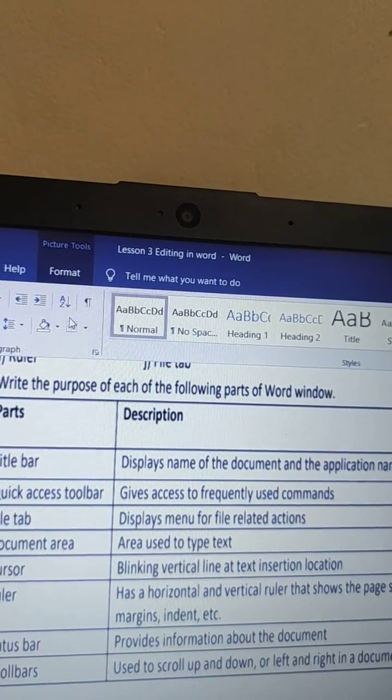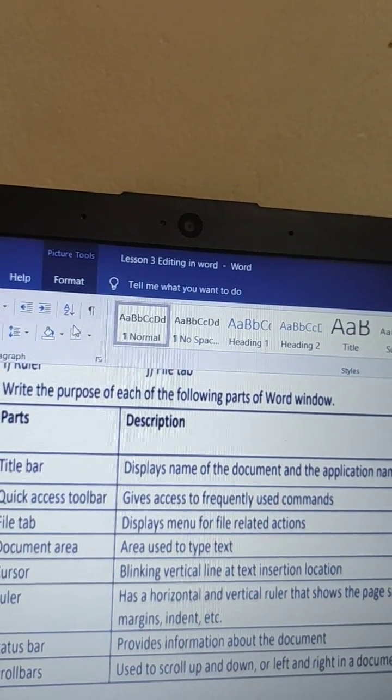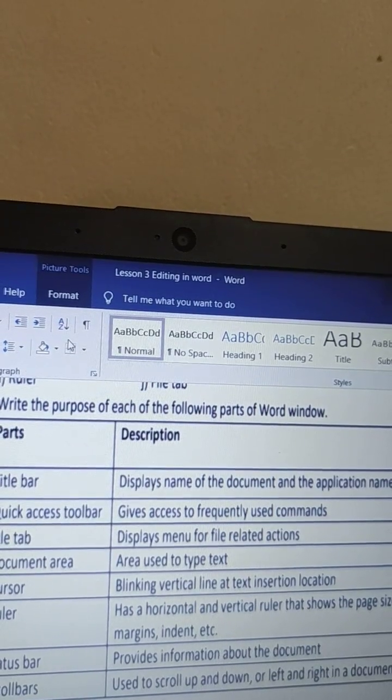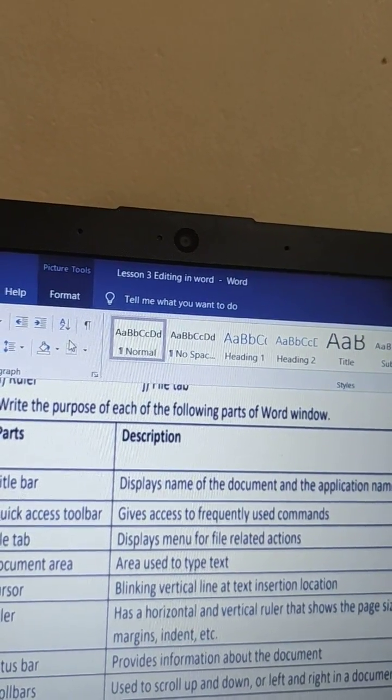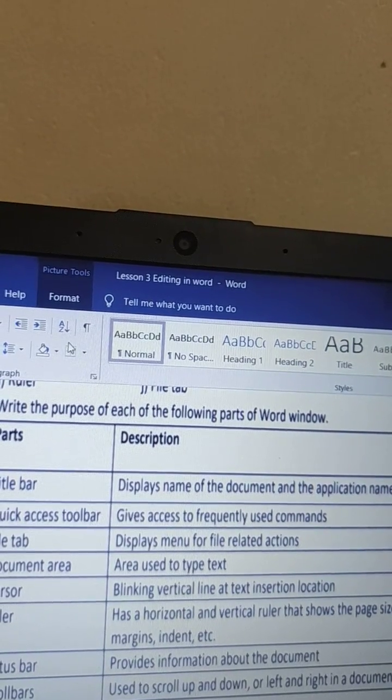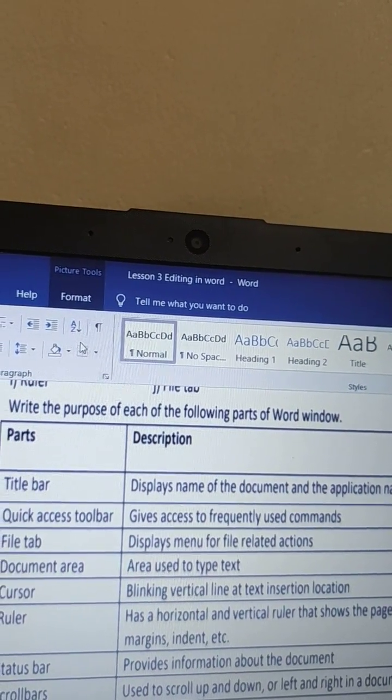Ruler has many features. Okay, it has many purposes. That is, it shows the page size, it shows you the margins, the 4 margins are there, and indent. About indent and all you will learn in the higher classes.